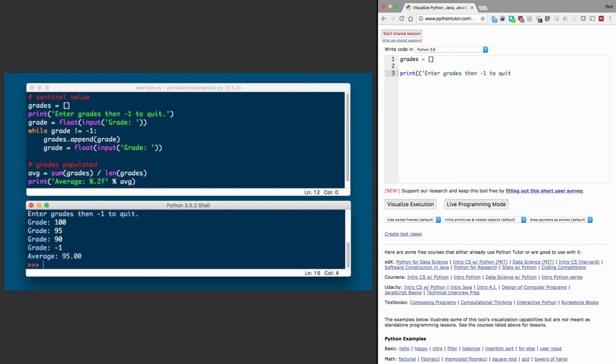So that -1 is what we call a sentinel value. It means something to us other than the intended purpose of all the other inputs that someone would be giving us. That -1 explicitly means that you are done entering grades. Okay? So how can we write that?